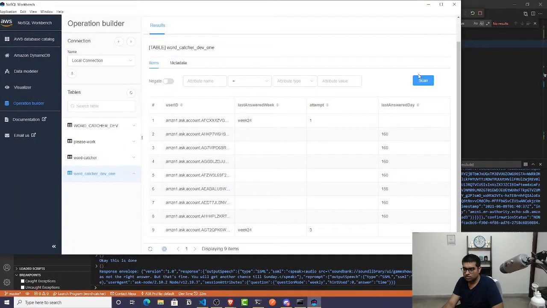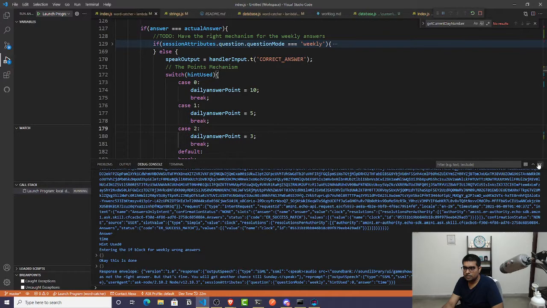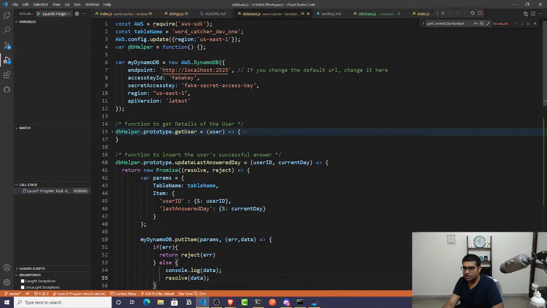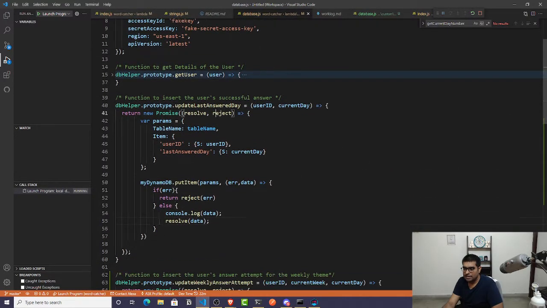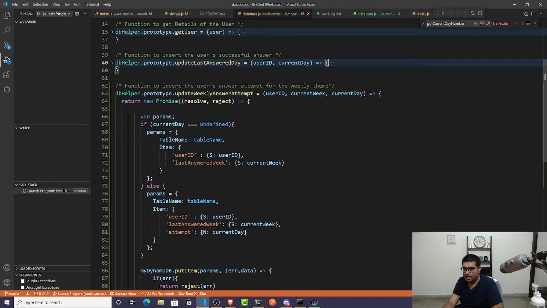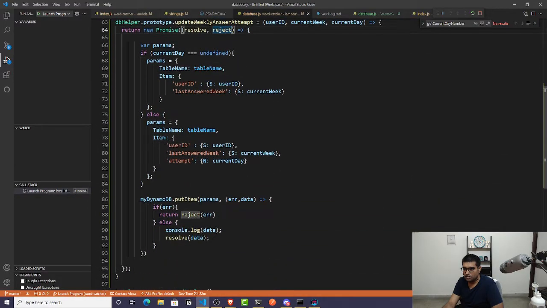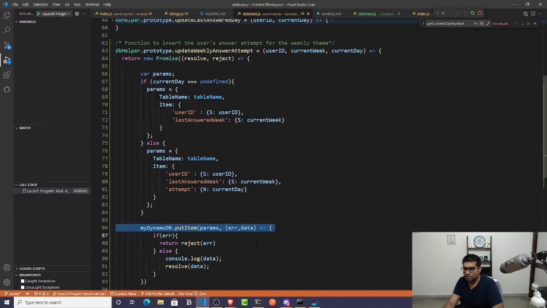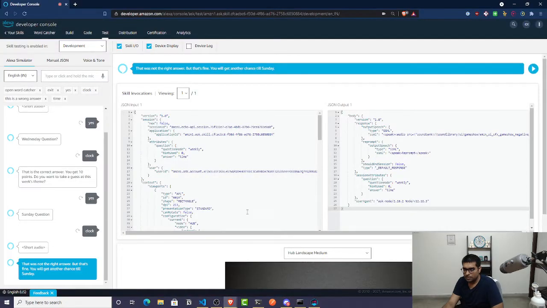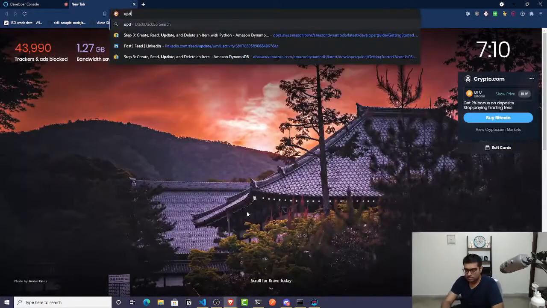That was not the right answer. Oh, you know what? But that's fine, you will get another chance. I still don't understand why this is happening. That is because this is update last answer day, right? We are doing a put item and we are again doing a put item here. We should not be doing a put item. We should be updating the item, right? And that's where we went wrong.